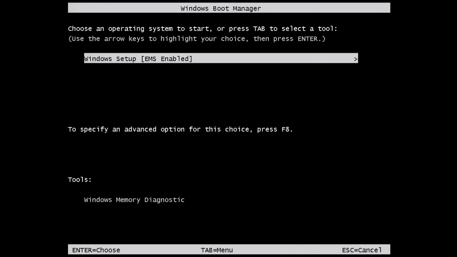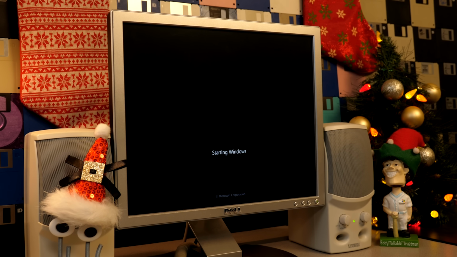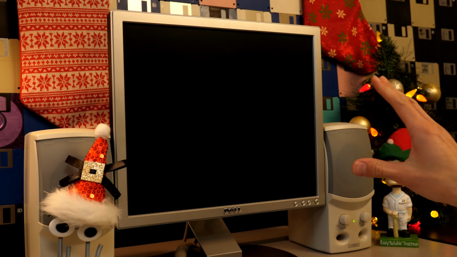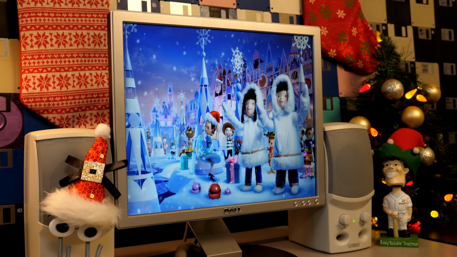So we've got a Windows Boot Manager thing that came up. We have to launch Windows Setup, EMS enabled. Okay, do we have some weird boot screen? No. Just a standard one. Of course, I mean, we don't even have the thing installed yet, so I mean, that could certainly change. But, okay, we do have a different setup background.